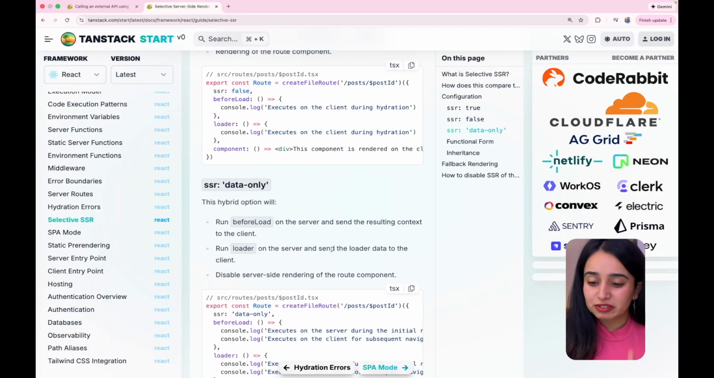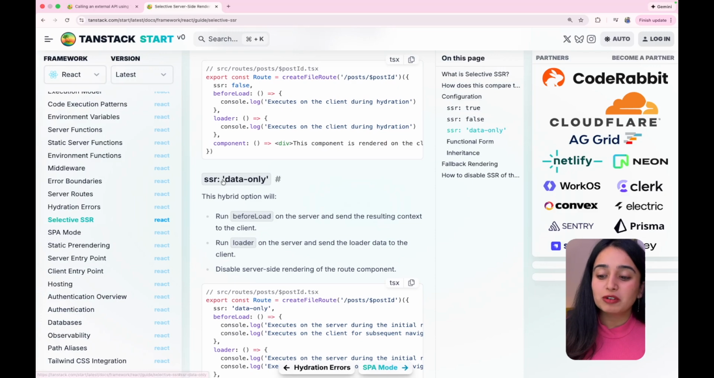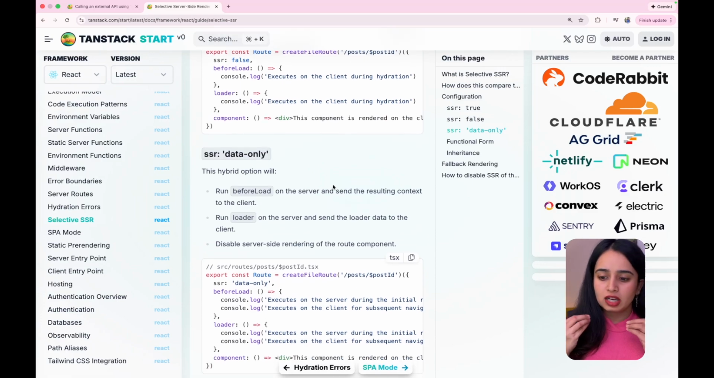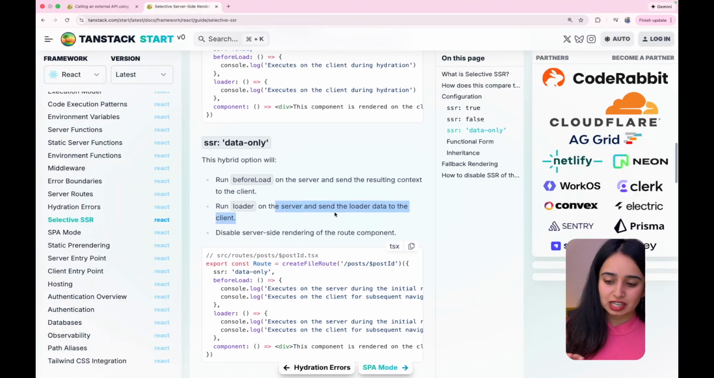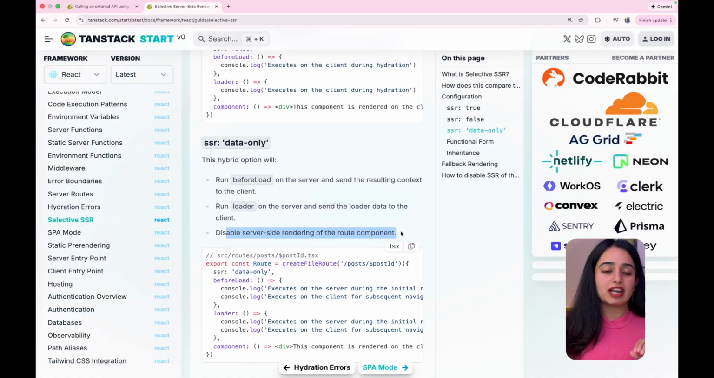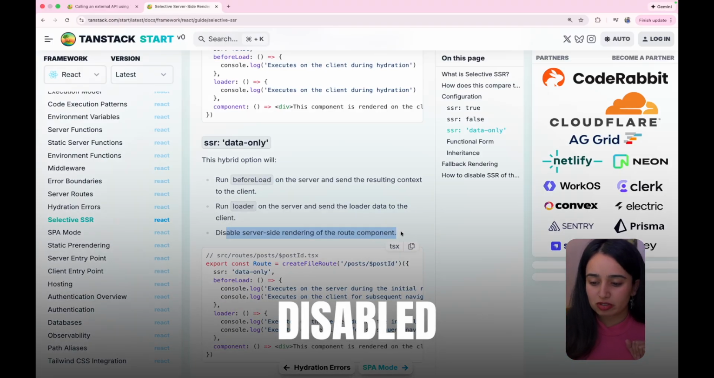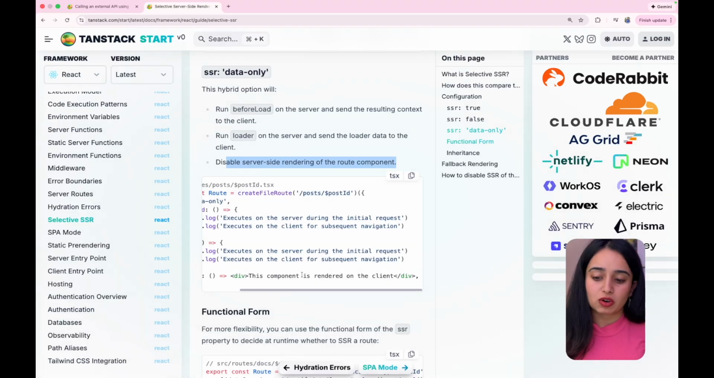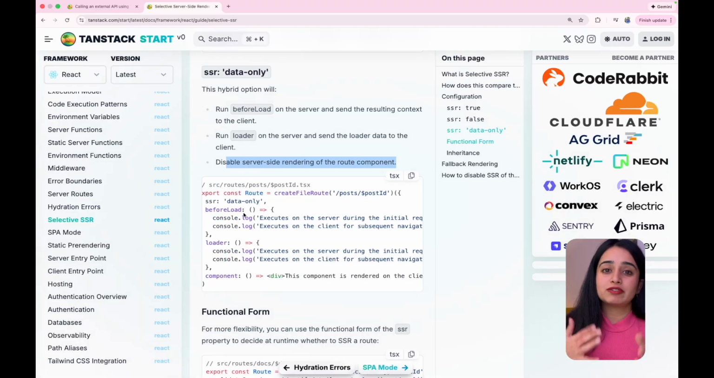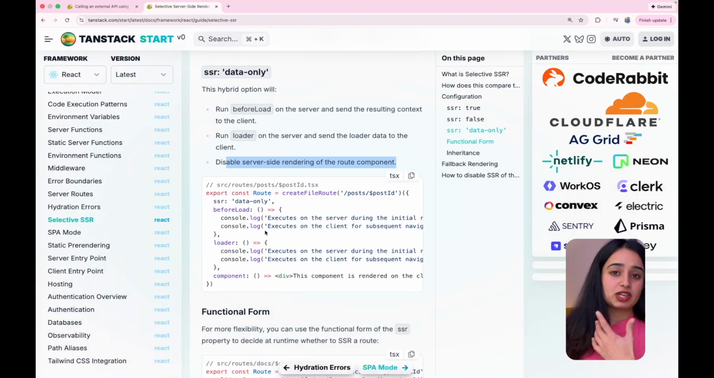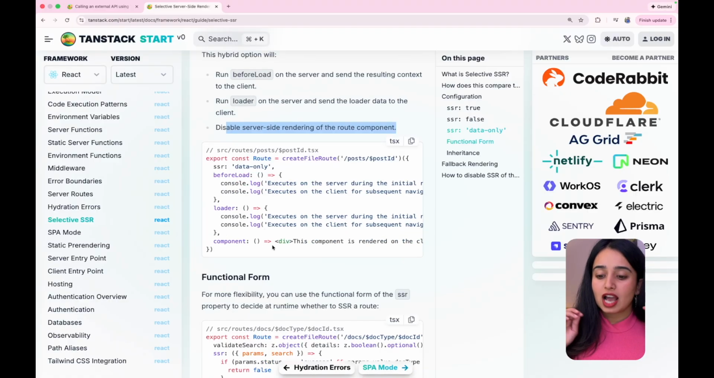However, there's a really cool feature, which is the hybrid option, in which only the data will be rendered on the server. I love this option. In this option, before load runs on the server, context is sent to the client, loader runs on the server, and loader data is sent to the client, but the server-side rendering of the component is disabled and the component renders on the client. This way you get the heavy lifting on the server. You can call, for example, your database on the server, send that data to the client, and then your component can be completely on the client side if you don't want to render it on the server. This hybrid approach is what made me a fan of TanStack Start.